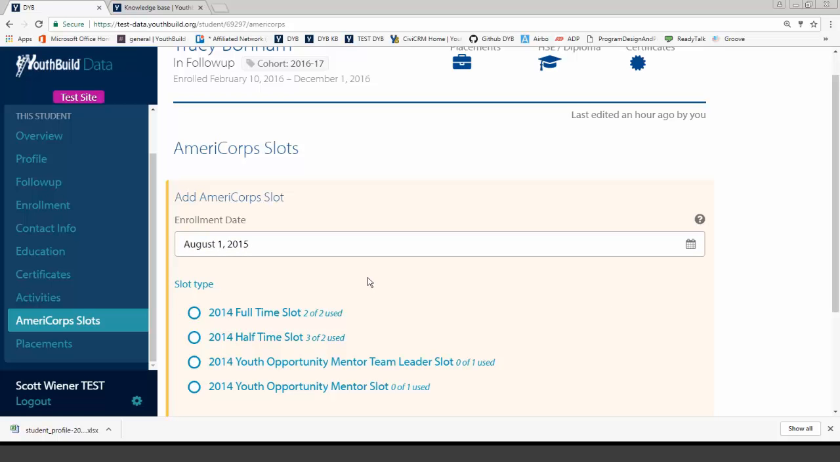Keep in mind that this is the AmeriCorps enrollment date, which may or may not be the same as the student's YouthBuild enrollment date. You can find the YouthBuild enrollment date on the student's enrollment page. Available slot types for the grant year appear based on the date we entered. Your portfolio manager maintains the numbers and types of slots that appear here. Choose a slot type and click Save.